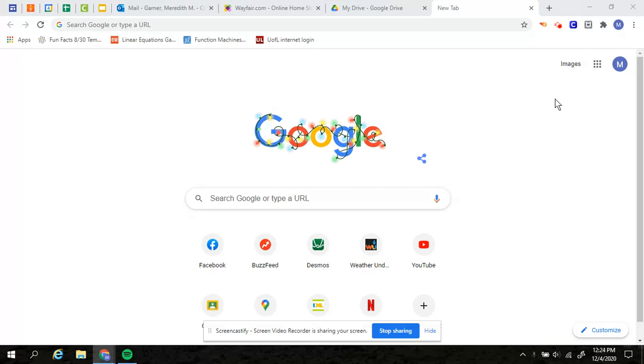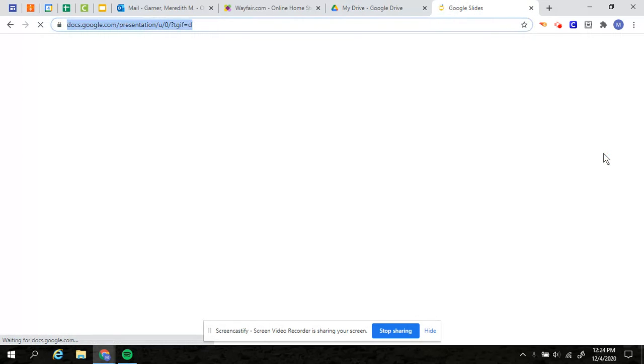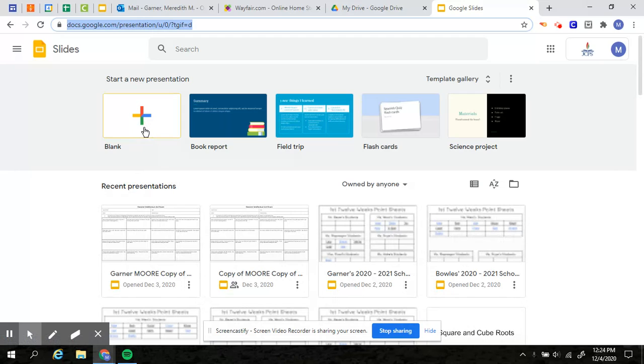So the first thing you want to do is just open a plain Google tab, and then this symbol up here we call the waffle. So it's just like a bunch of points together in a square. If you click on that, you will see that this yellow one says slides. Click on that and you will get this screen. And if you haven't already started your slideshow, you're just going to click blank.